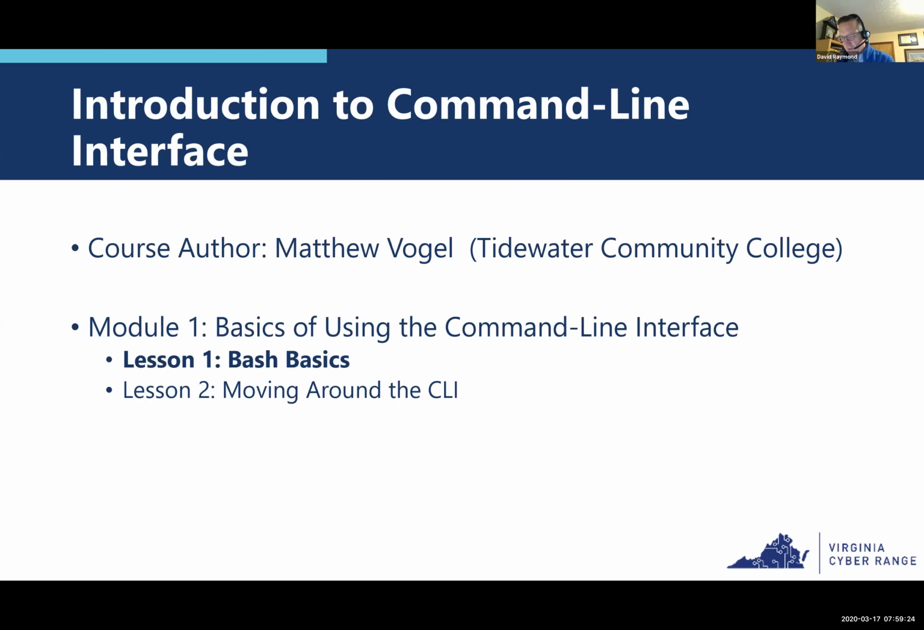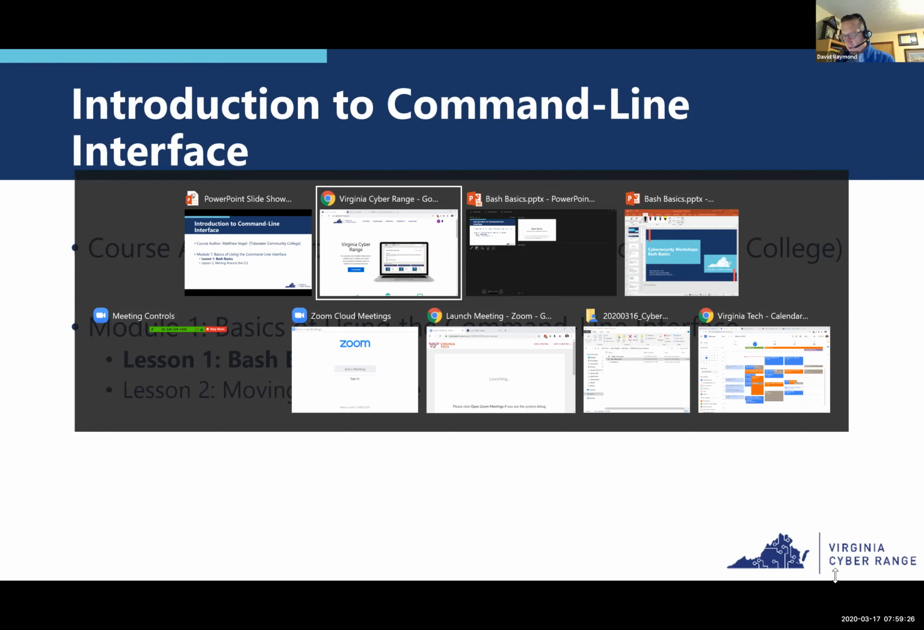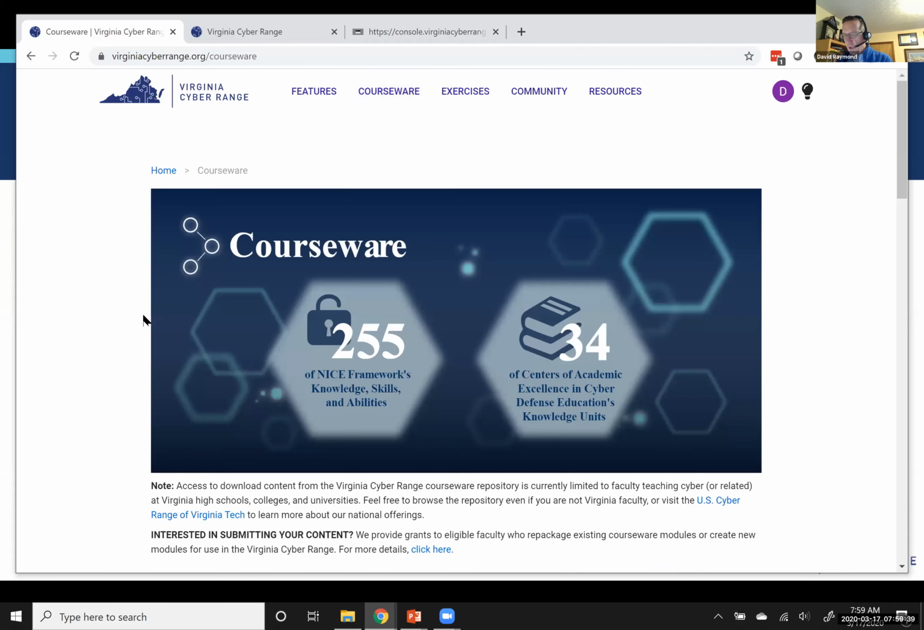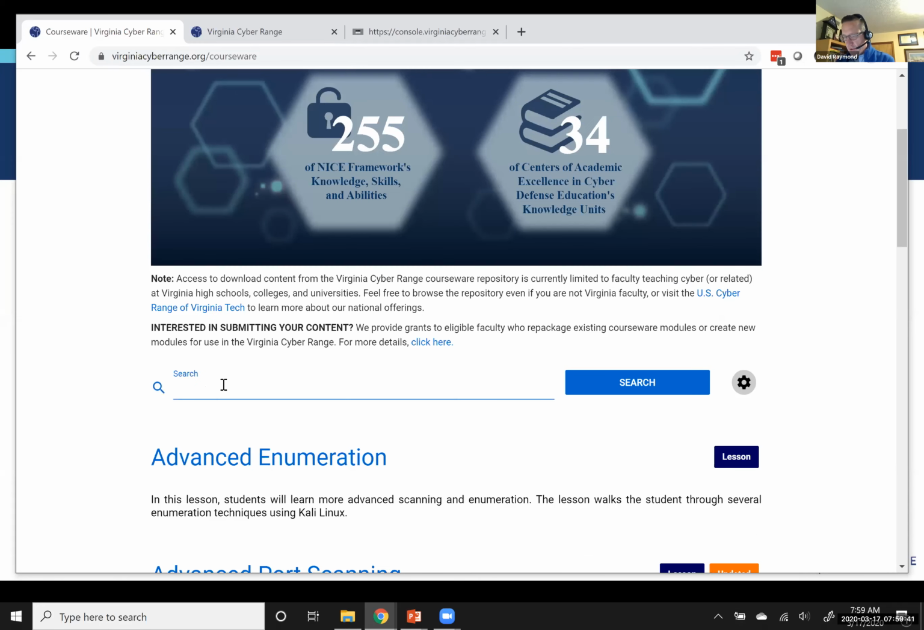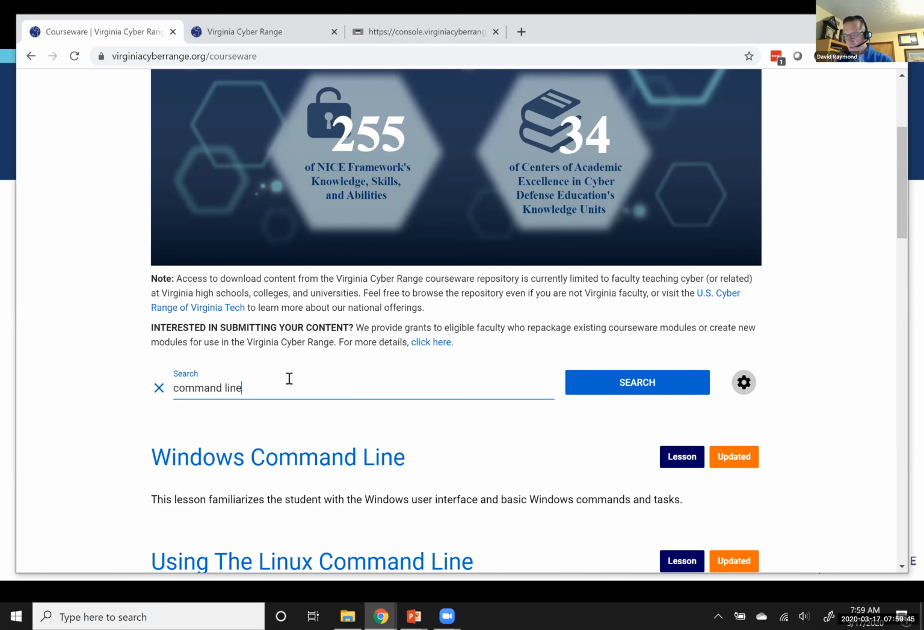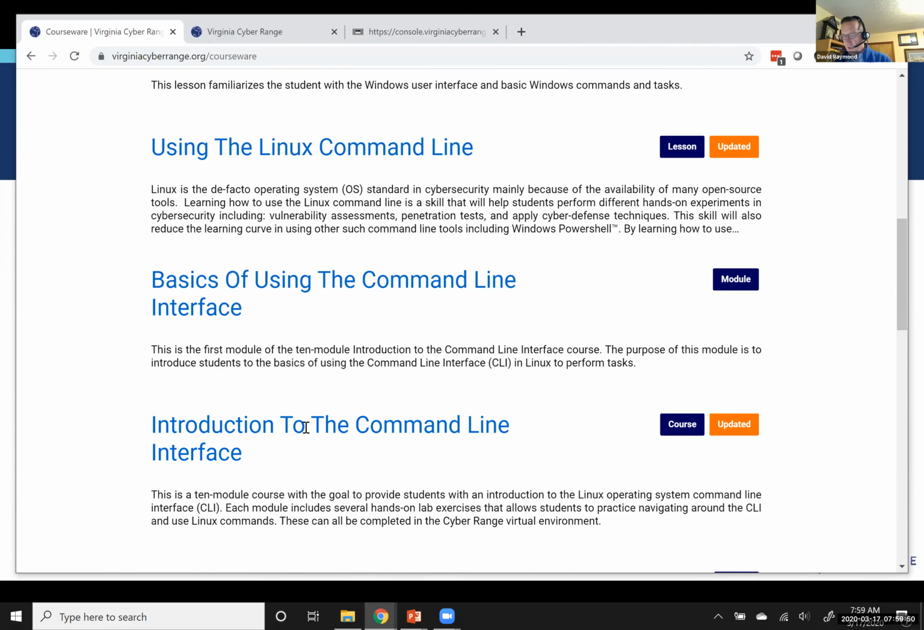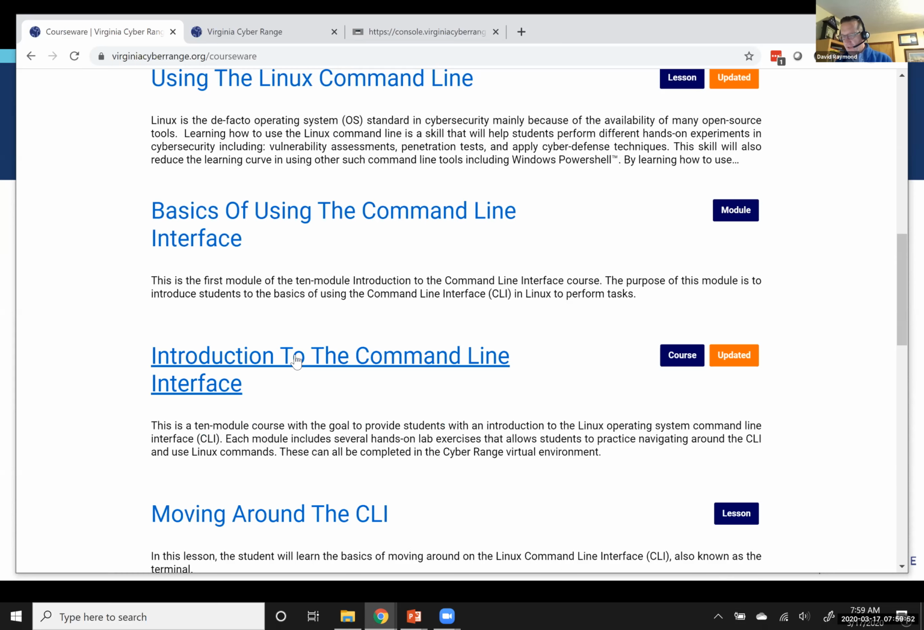So for instructors that are going to use this content in their class, let me just show you real quick how to get to it. So instructors, if you go to the virginiacyberrange.org webpage, then go to courseware. If I search on command line, you'll see a course entitled Introduction to the Command Line Interface.